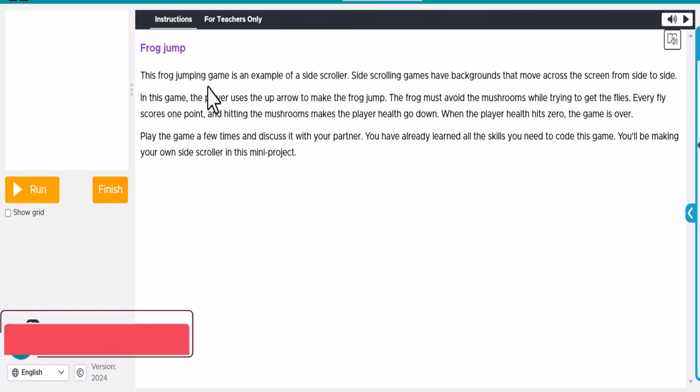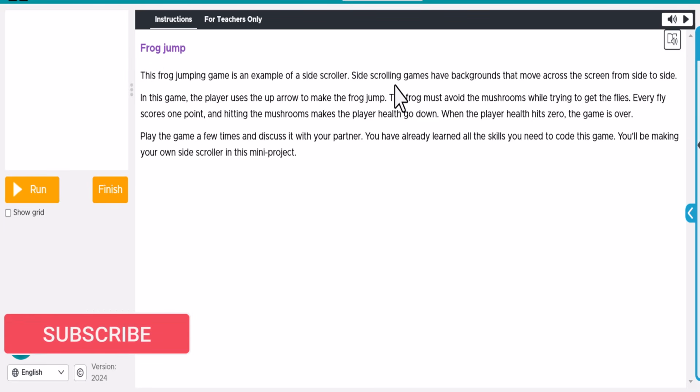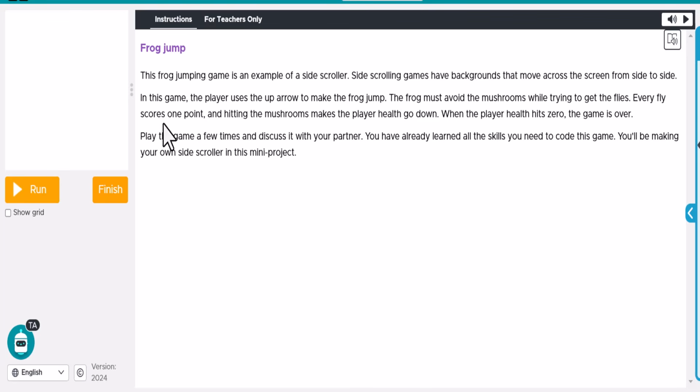It says this frog jumping game is an example of a side scroller. Side scrolling games have backgrounds that move across the screen from side to side. In this game, the player uses the up arrow to make the frog jump. The frog must avoid the mushrooms while trying to get the flies. Every fly scores 1 point, and hitting the mushroom makes the player health go down. When the player health hits 0, the game is over.